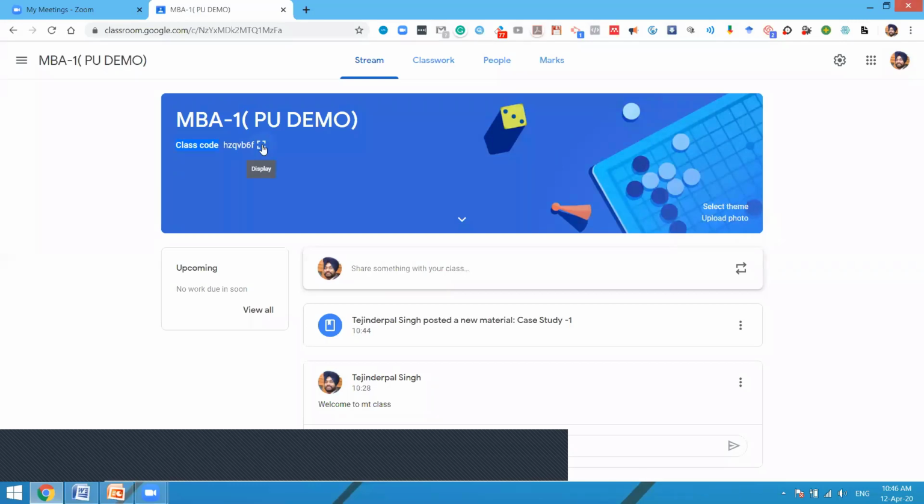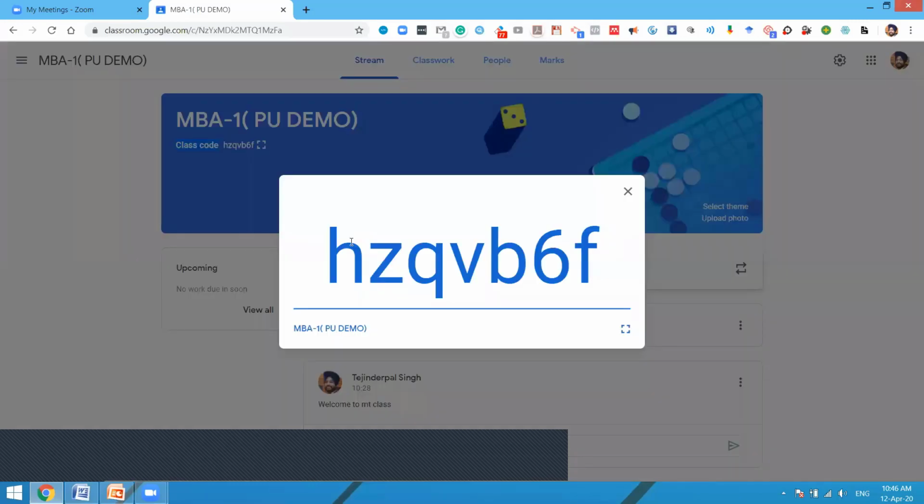And by using this display option, you can zoom in to see what the class code is. This is a unique class code for my class, and I will share this code with the students, either through WhatsApp, through mails, or any other communication tool. They will visit classroom.google.com, click on the plus button, click on join class, and they will be in my class.